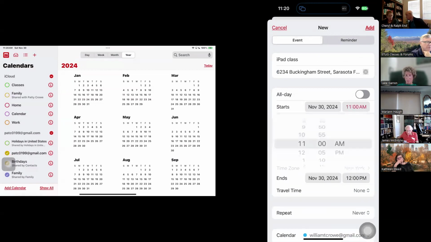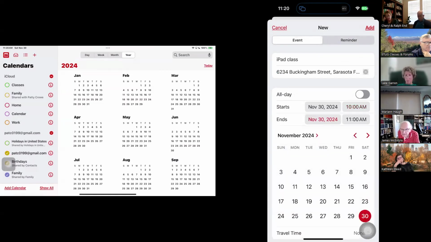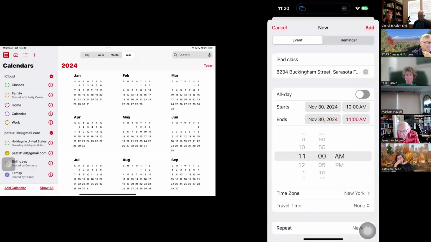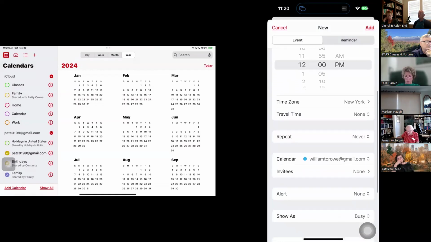So it's November 30th from 10 o'clock, and then you tap ends November 30th at 12 o'clock. Now, the reason I'm doing this is I want to get down here to some other features. If you scroll up, it says repeat. You also can select what calendar you want to put it on of all those calendars you have. If you only have one, don't worry about it.